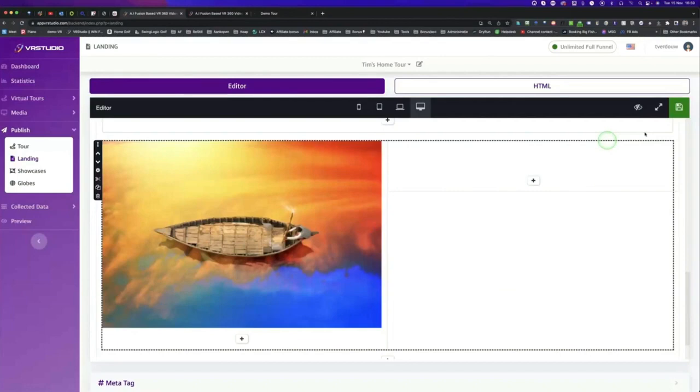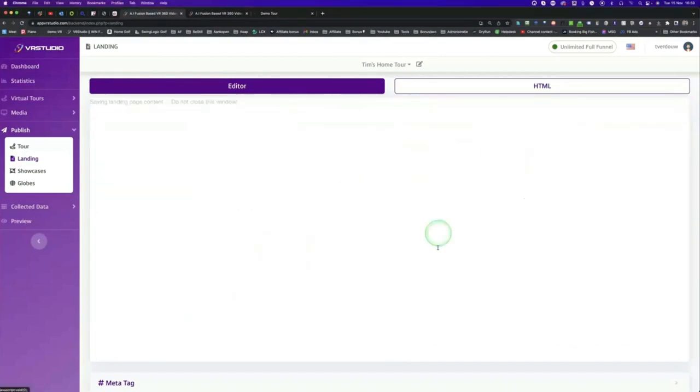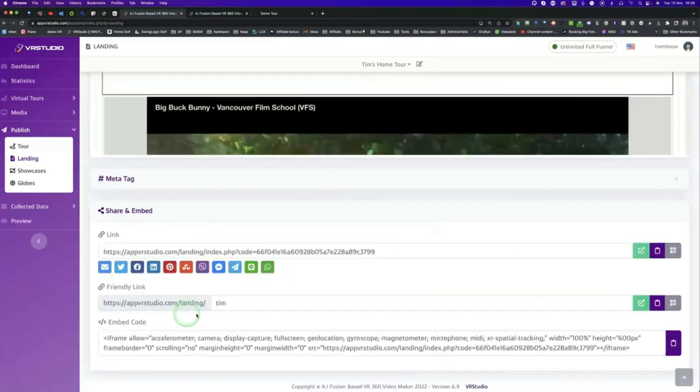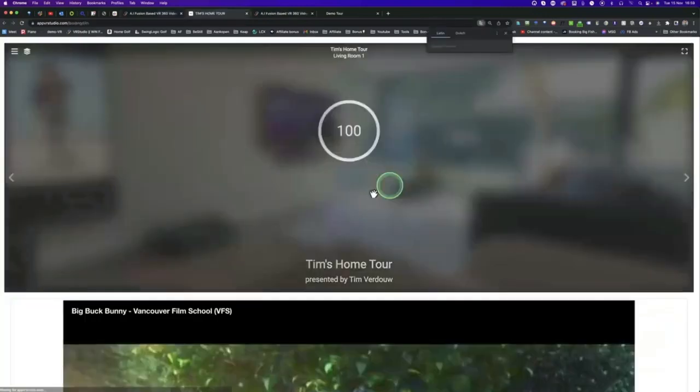Now, when you save this and you go to the bottom, you can create a friendly link again. And when you click on that friendly link, look what happens. It's going to load that tour for you on this page. You see that? And now it shows the video, it shows the text here, and this image will not be shown because this is a demo image. But when you upload your own image, you can create your own landing pages as well inside of VRStudio.